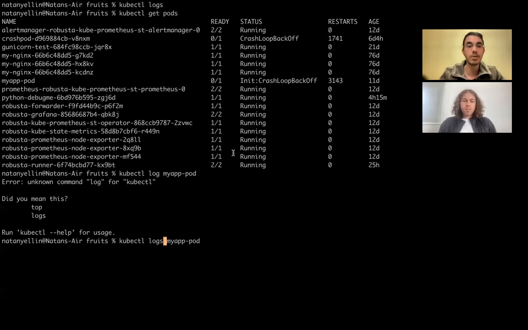Okay, yeah. So it turns out that I was wrong and kubectl log is not a command. It's logs. So that's my mistake.